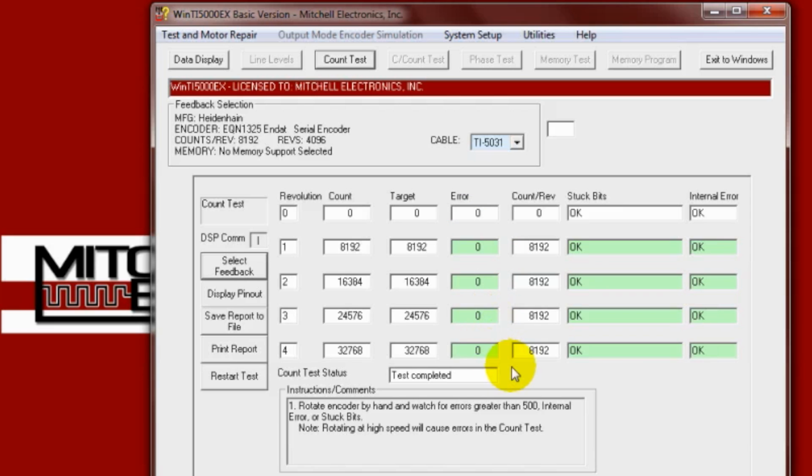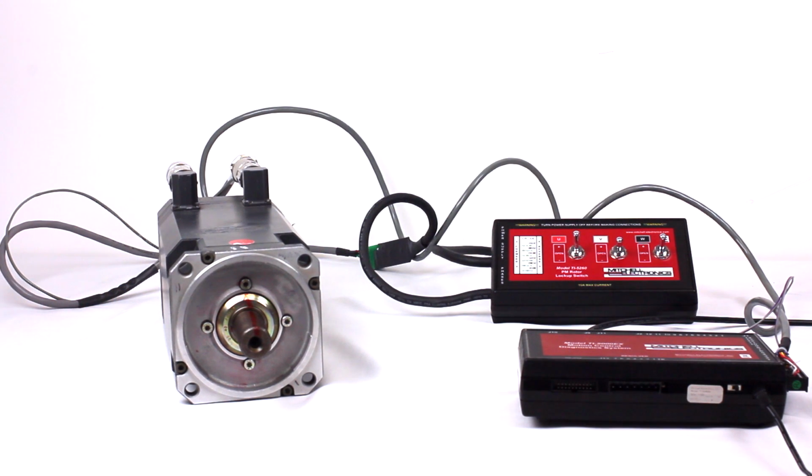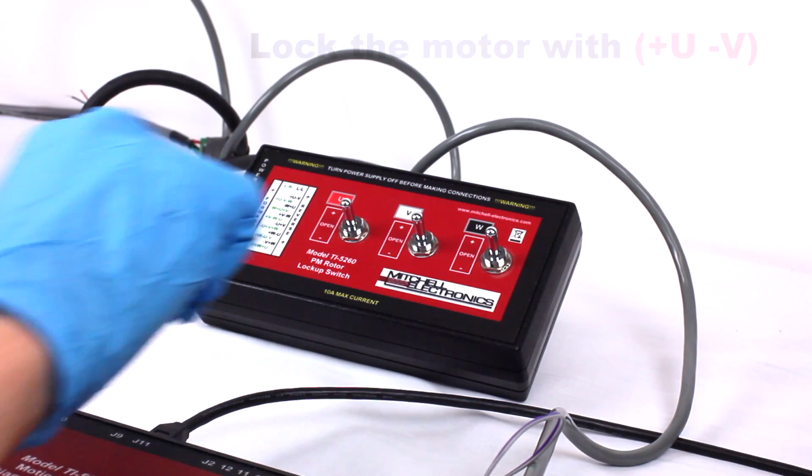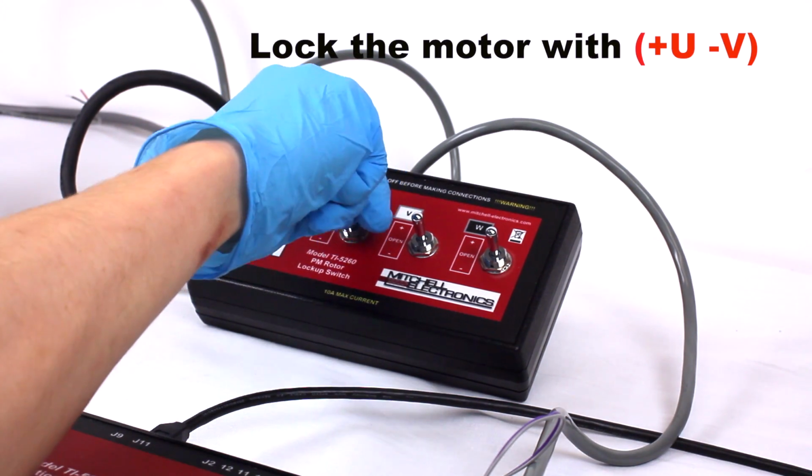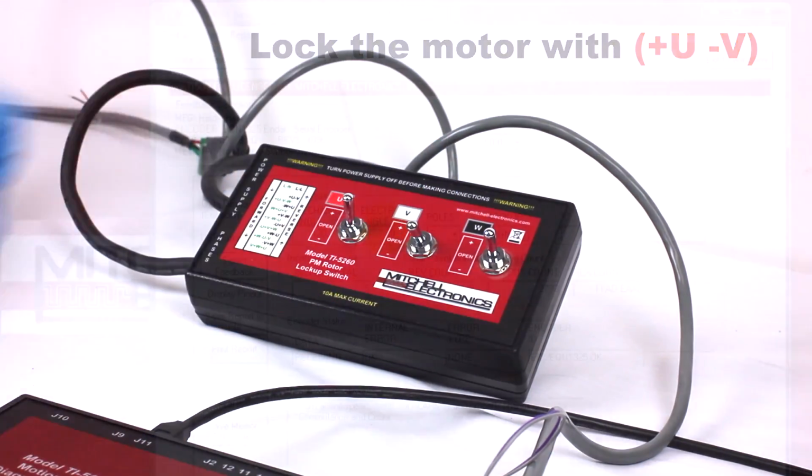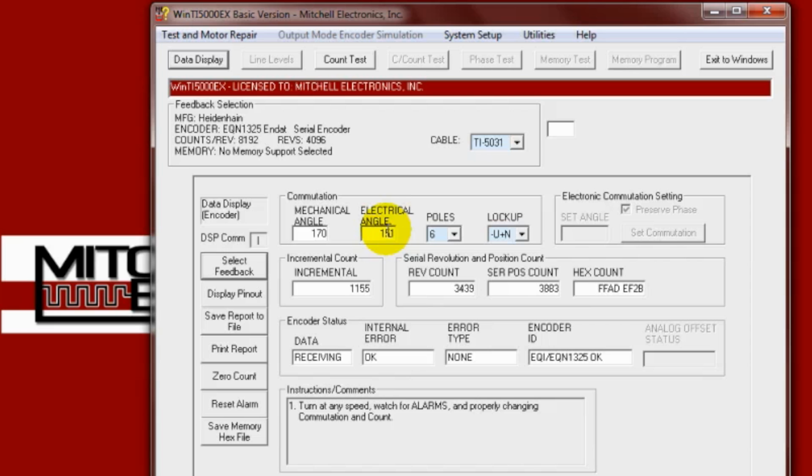This encoder tests well, and we will now record the alignment. Lock the motor with plus U, minus V, and record the electrical angle. For Siemens motors, this angle should be 150 electrical degrees. As you can see, the encoder is well within the tolerance of plus or minus 3 electrical degrees.